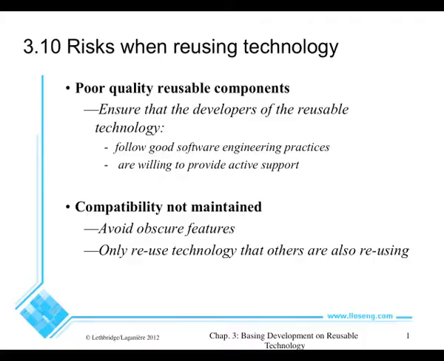Another video from SEEG2105. We're going to briefly talk about the risks when reusing technology.